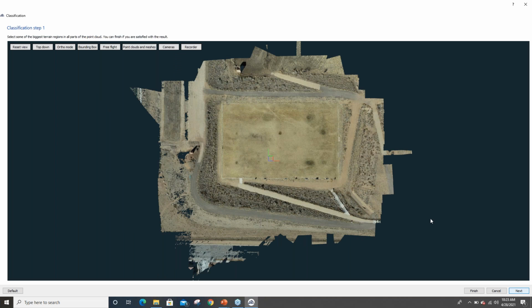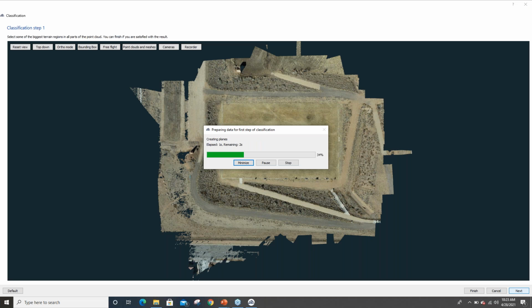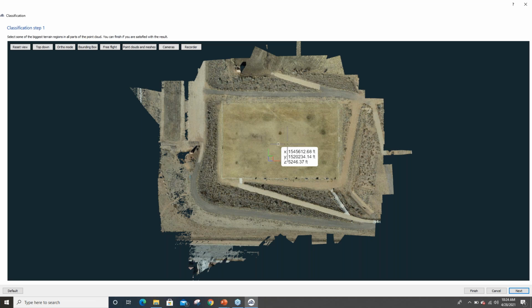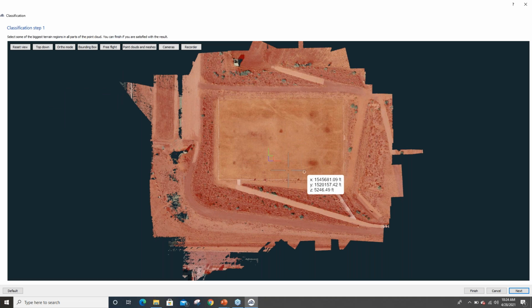Now it's asking me to select some of the biggest terrain regions in the point cloud. So basically I need to tell the software where the ground is. In this case, it's really easy because it's right there in the middle. And I'm just going to click on it. What the software then does is look across the point cloud and start looking for features that don't look like they're on the ground. Again, I want to stress that I find this to be an incredibly useful feature.